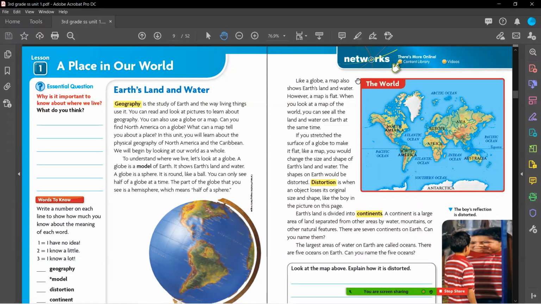Like a globe, a map also shows Earth's land and water. However, a map is flat. When you look at a map of the world, you can see all the land and water on Earth at the same time.